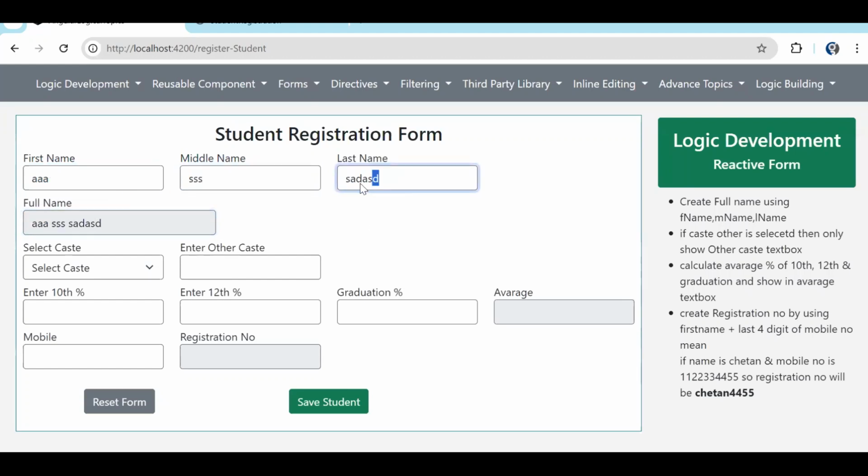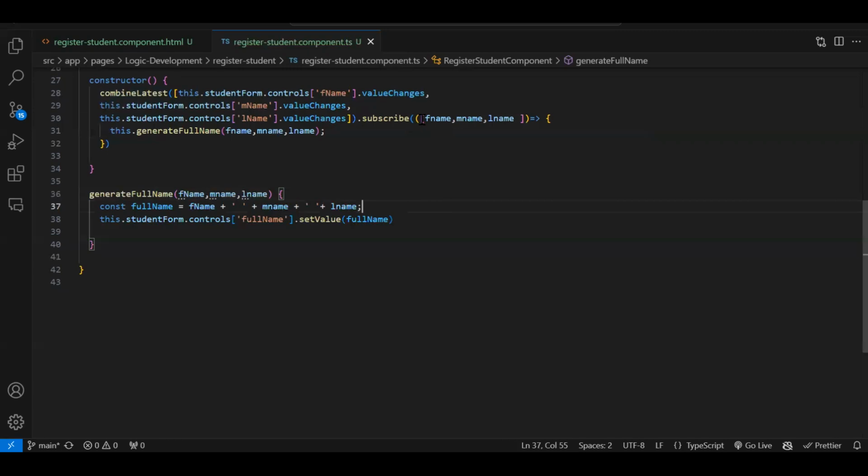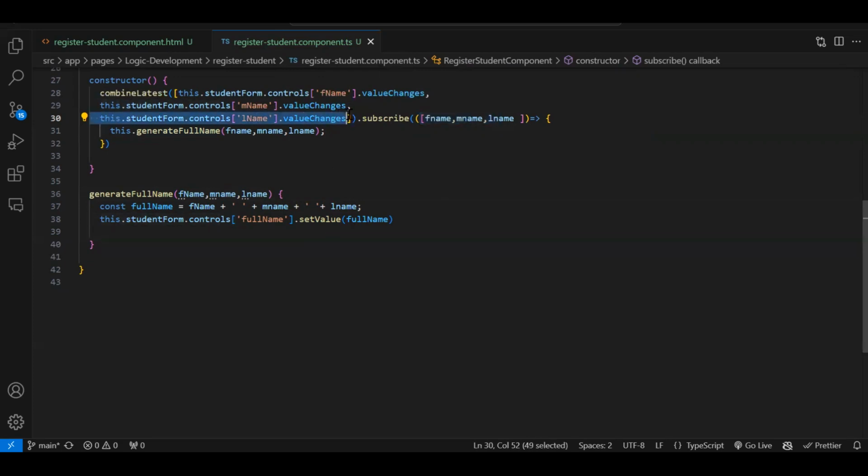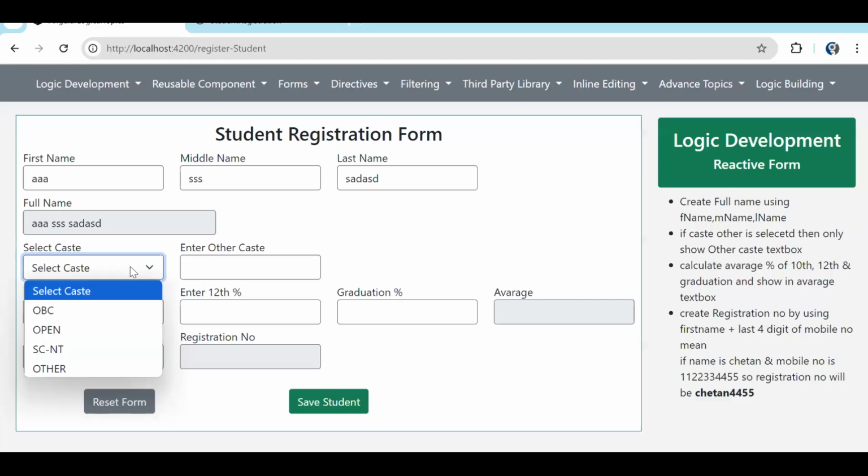But why is it triggering only on the last name? Combine latest, we get the three values. It is working properly, but this value change is triggering when the last name is getting triggered. Okay, let it be. For now, our task is done. So first, we had to create the full name when any of the values got changed. Next, for the second, I will come up with the optimized solution. Let me just complete this.